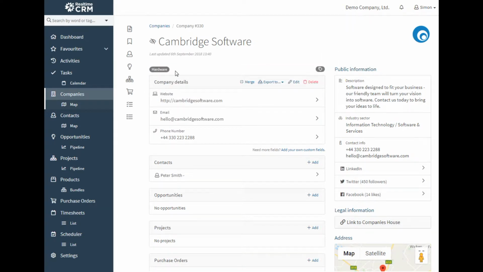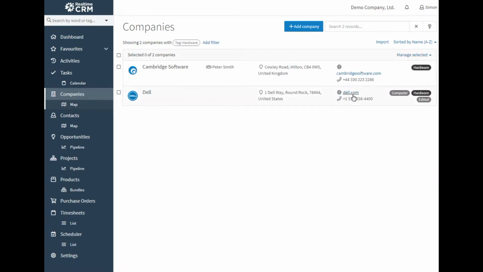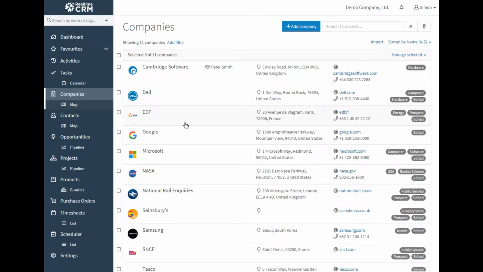I can add that in, and then when I go back to the companies list, I can see that that's a company that does hardware along with Dell. Okay, so companies have tags. All of the other entity types, by that I mean the contacts, opportunities and projects, all of those have tags as well. So it's a feature that once you've got used to using, you can use across the board.